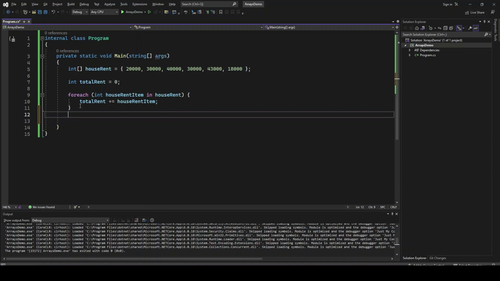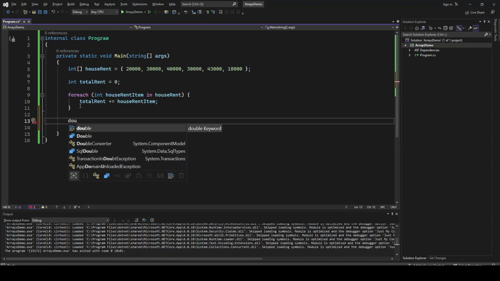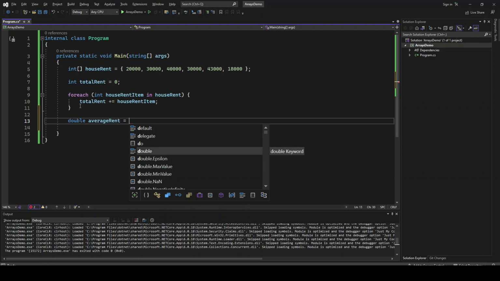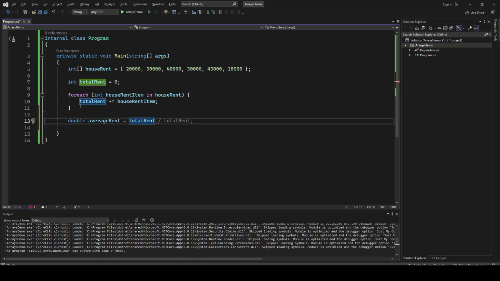So we will iterate each element through the foreach loop, and each element would be added into the total rent. And then for the average, we have total rent now. We just need to use a built-in function of the array that will give us the total length of the houses, for example house rent array dot length.